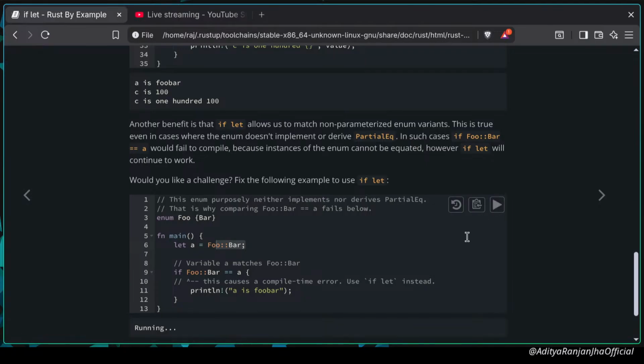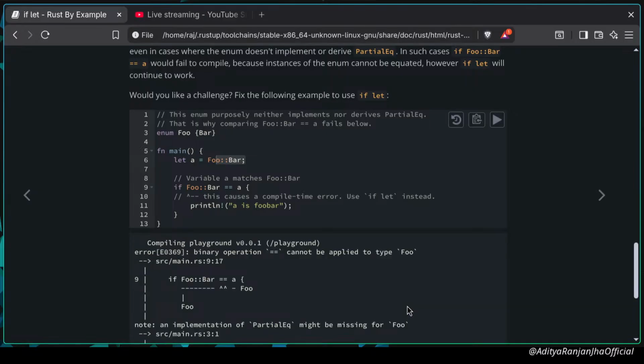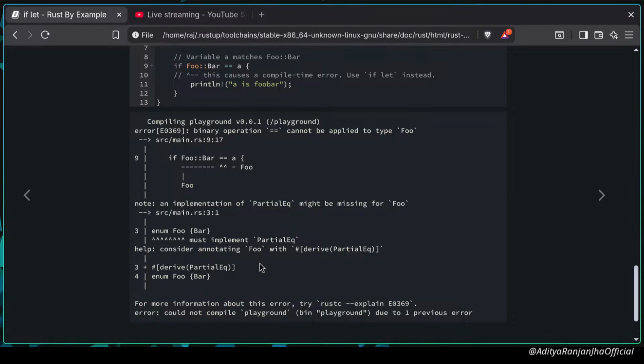So let's first of all run this. Let's see what sort of compiler error we get. It says Foo, and inside over here it says minus Foo. So it's something like a binary operation, and equal to cannot be applied to Foo. An implementation of PartialEq might be missing for Foo. So we have to implement it using partial equality. We can derive it; consider annotating Foo with derive PartialEq. Can we do that? Let's try doing it first, because that's what the compiler is telling us.